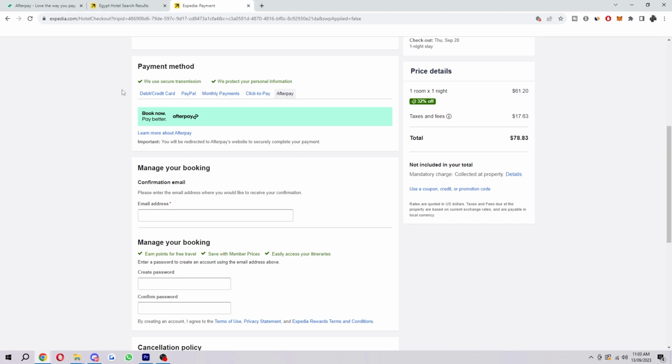This can be really useful for booking things because it allows you to just book it now and you can just pay later when you don't have to worry about it as much.